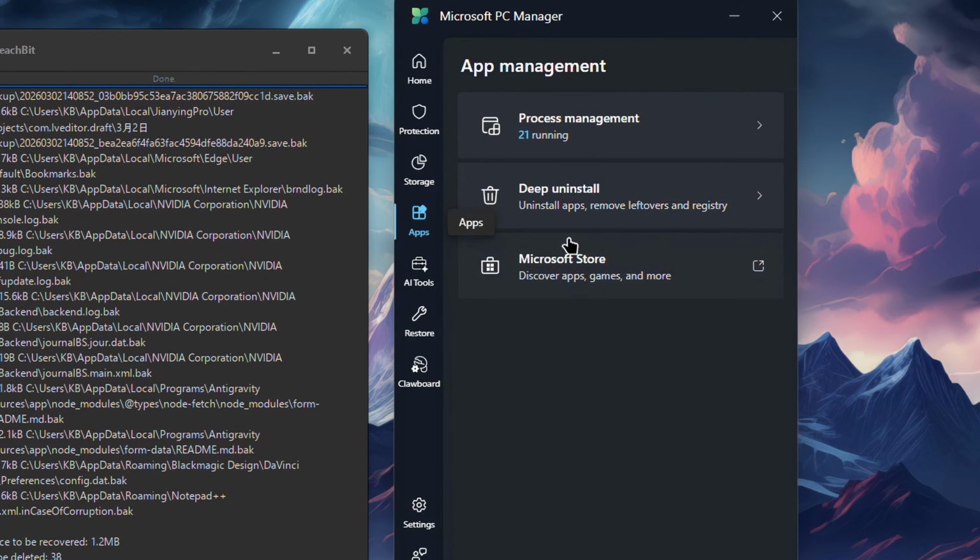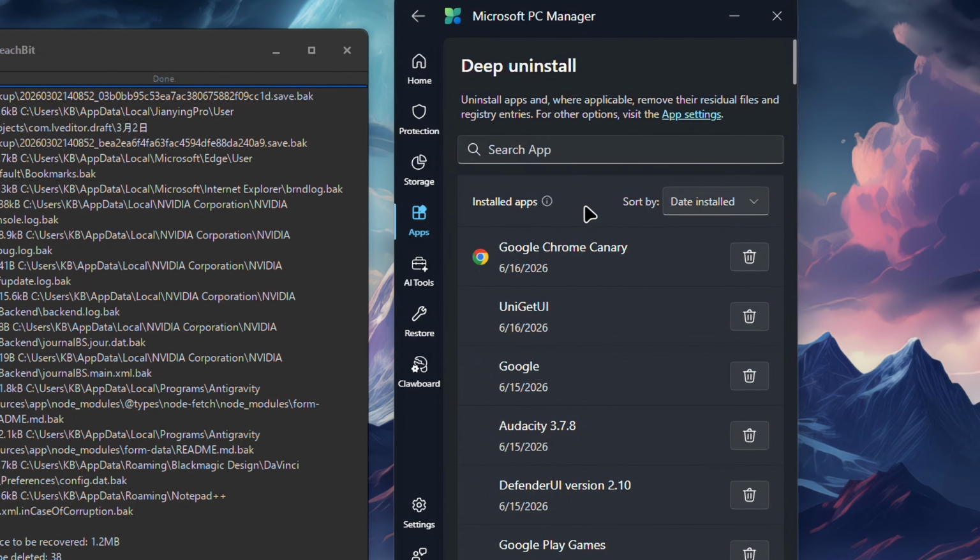If you go to the app section and go to deep uninstall, it can also clean up the registry entries. When you uninstall a program, it also cleans the registry entry of that program. So this is the one and only official registry cleaner from Microsoft that's safe to use. And it is the best possible way to do a registry cleanup, because when you uninstall a program, it can track where the registry entry is and do the cleanup.